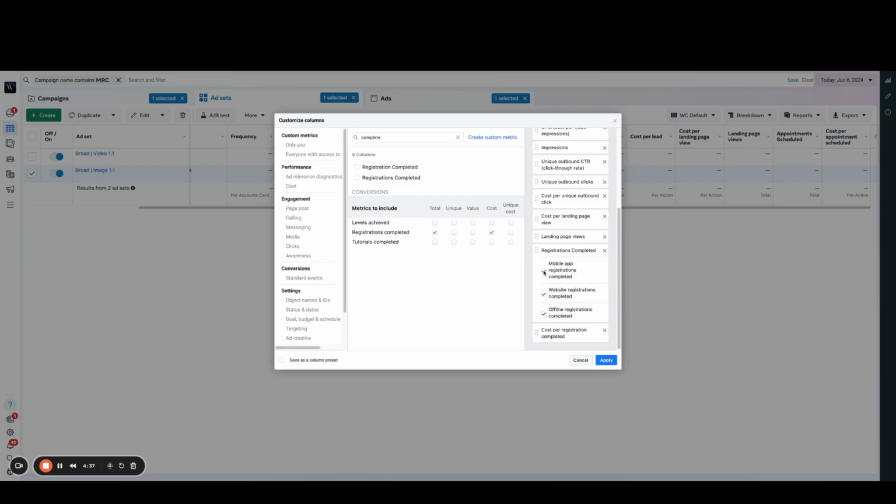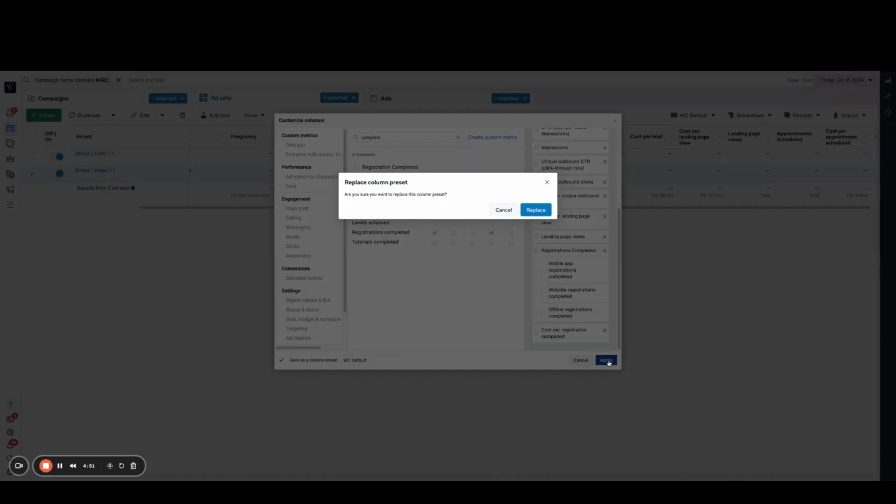Again, for you, you can deselect these. These will either be your leads or appointments. I strongly suggest optimizing for appointments. They're usually significantly higher quality with just about any funnel that we run. So I'm going to apply, replace.